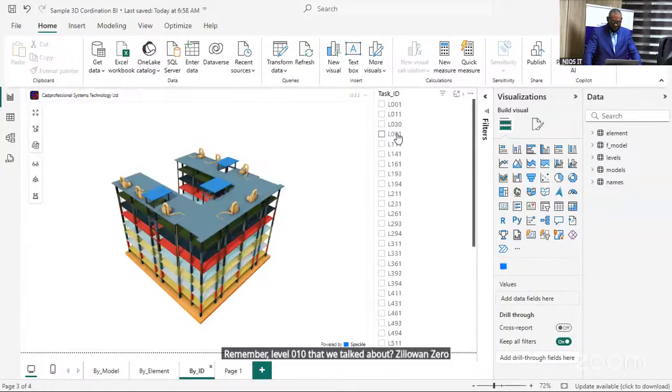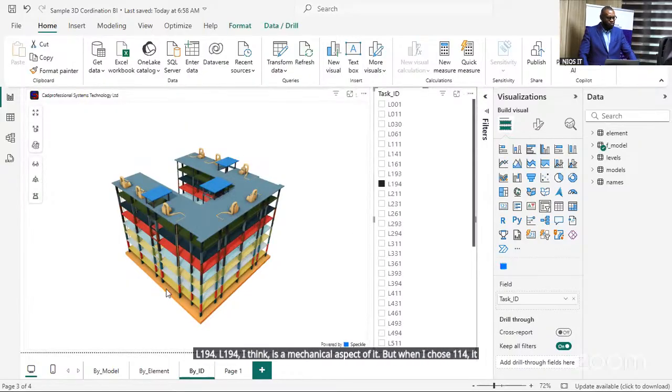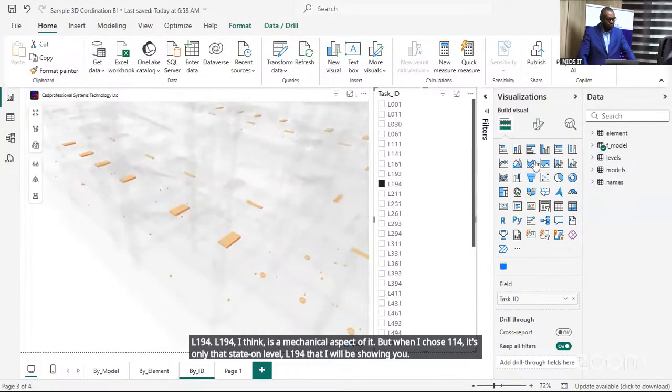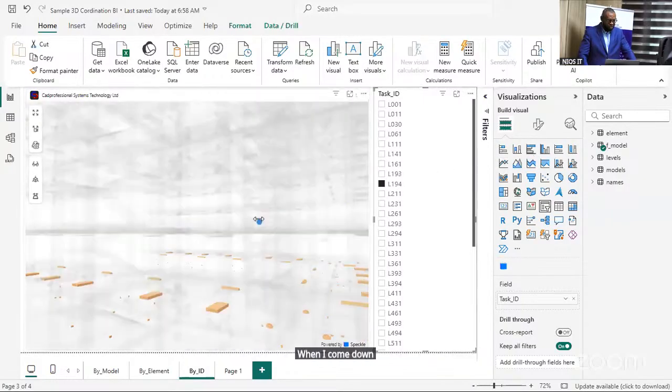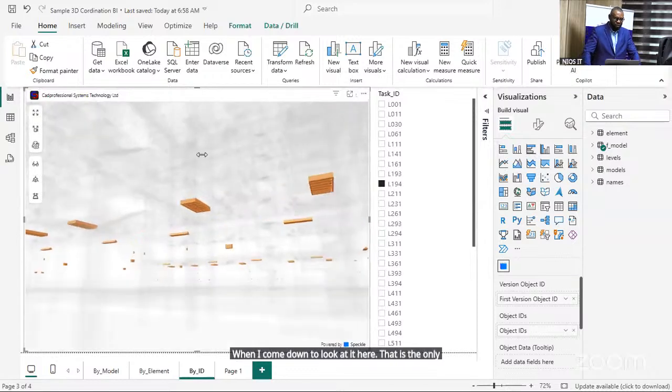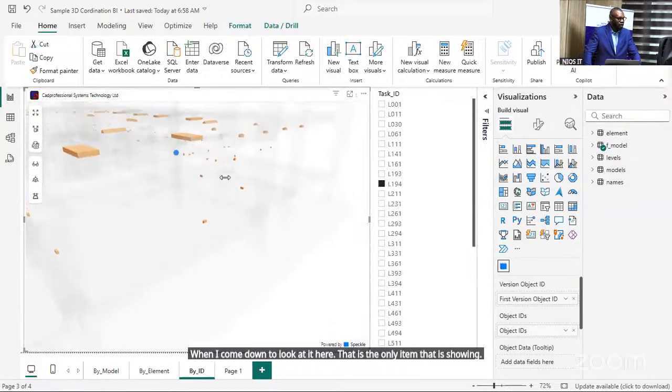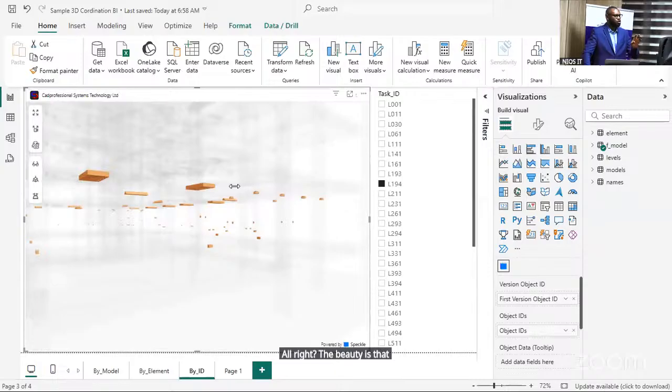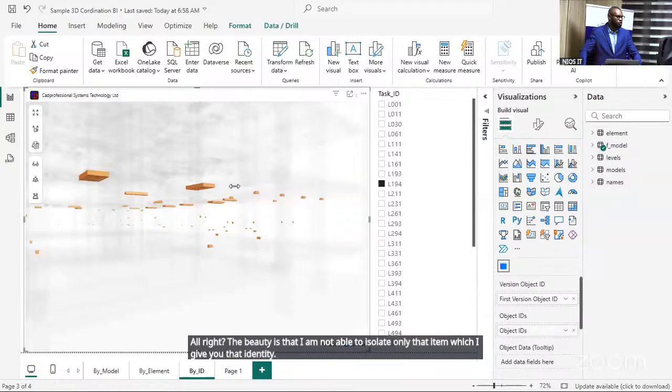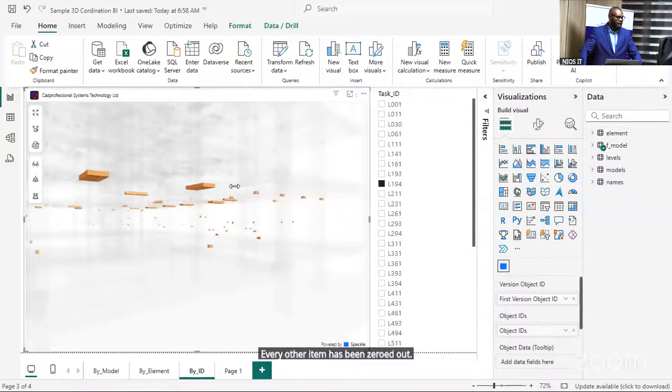010 is, okay, that didn't come through. That's not part of the things that come through here. But level 1, L194, I think is a mechanical aspect of it. When I choose L194, it's only that item on level L194 that will be showing. Look at it here, that is the only item showing. The beauty is that I am now able to isolate only the item which I've given that identity. Every other item has been zeroed out. Now you are able to work on it.